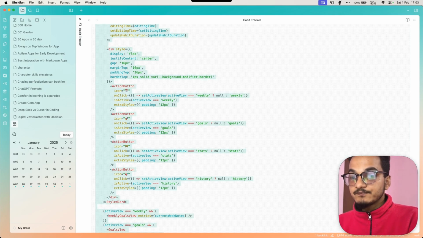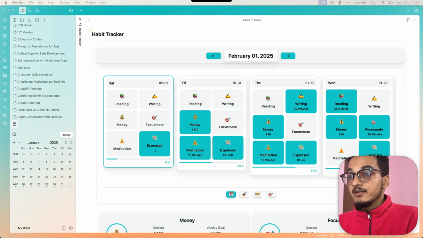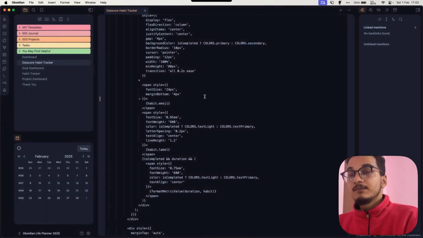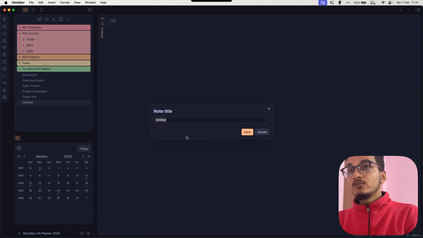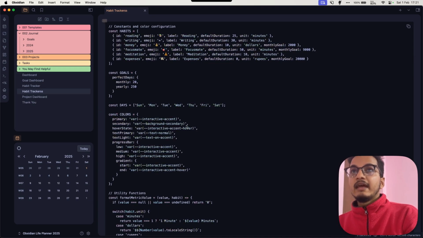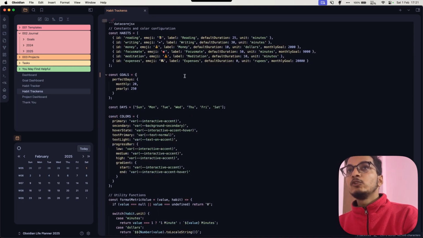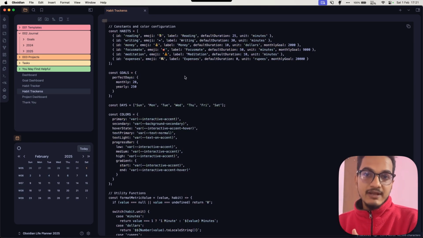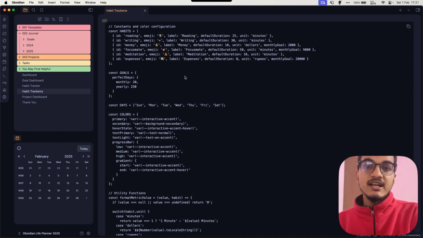I'll go to my Obsidian Life OS vault. If you previously got my Obsidian Life OS vault, there will be an update with this new version. You will need to add this code to a new file, maybe you can call it habit tracker. And after you add the code, it will look the same in the preview mode as well. This is because this habit tracker is built on top of Datacore, and Datacore is the Obsidian Dataview successor. So you will first need to install the Obsidian Datacore plugin.